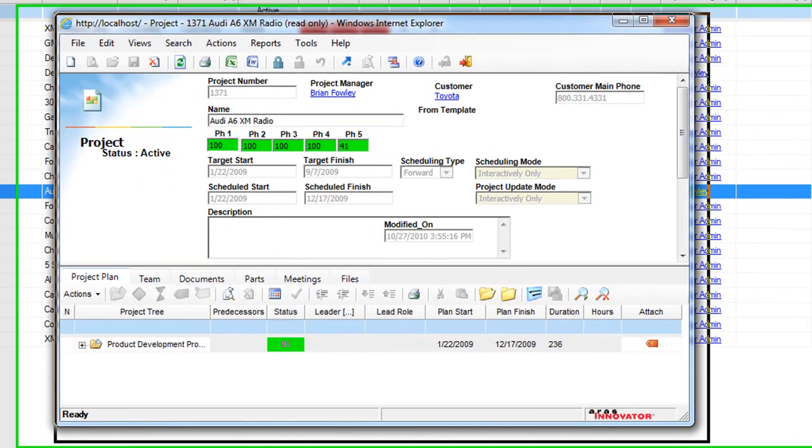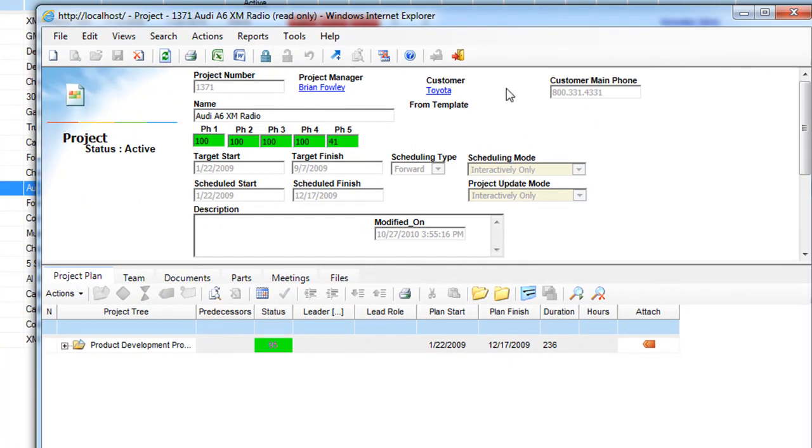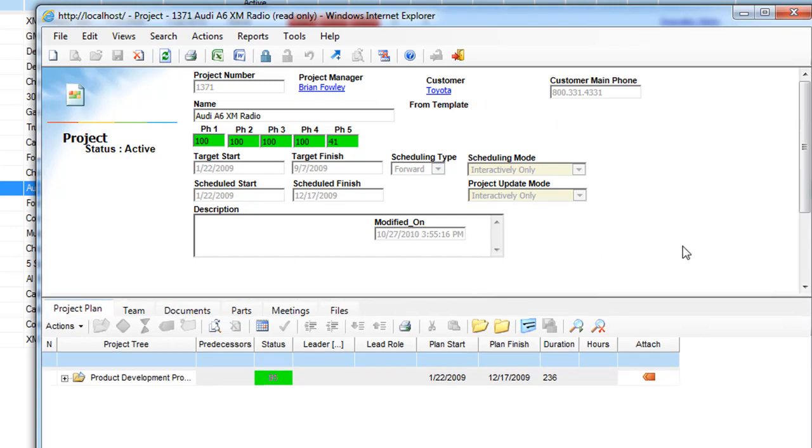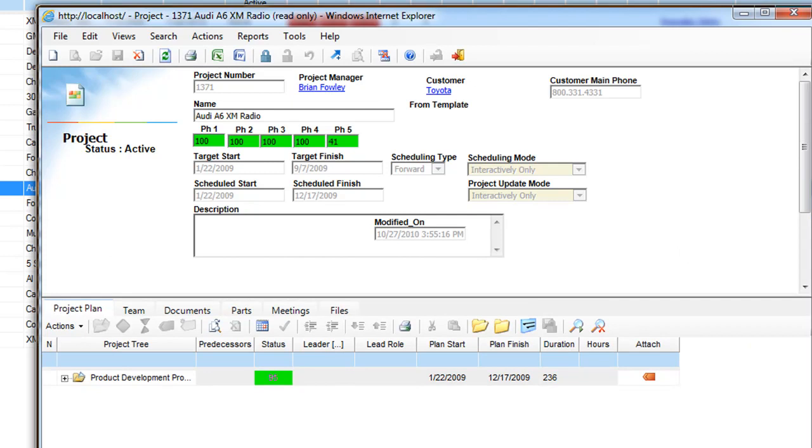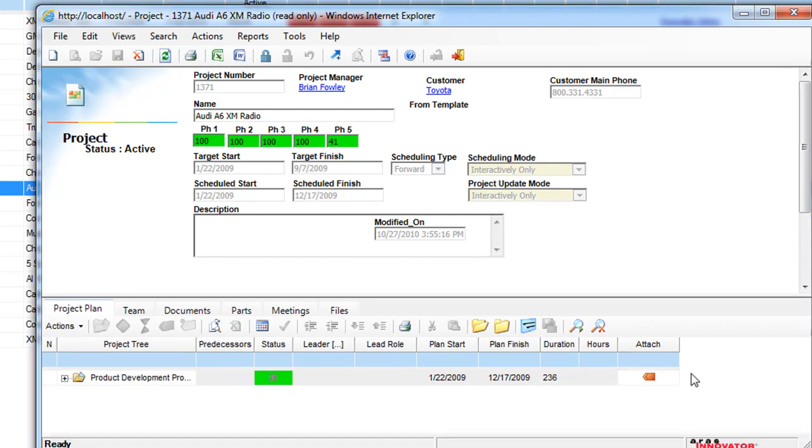And now I have the customer main form, which is related to Toyota, which is this customer. So I don't have to fill this in. The value will be retrieved by the customer relationship. That's a pretty simple thing to do. It took me, I guess, 1 or 2 minutes to set up.